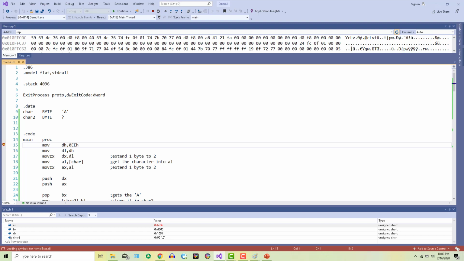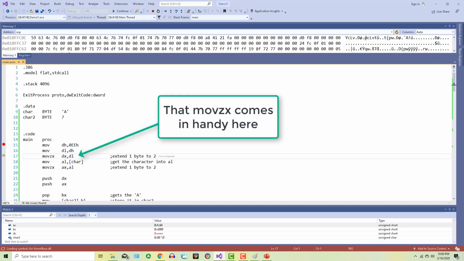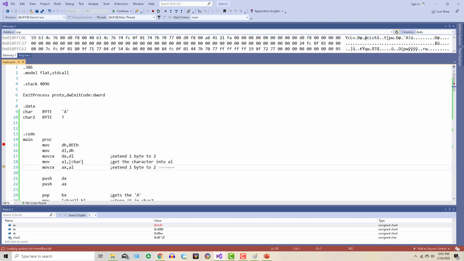First, I'm going to put our EE hex into DH. Then I want to copy DH into DL. I'll show you why in just one second. That lets me extend the DL into the DX register. I'm going to do the same thing by putting the character in AL and extending it into the AX register.